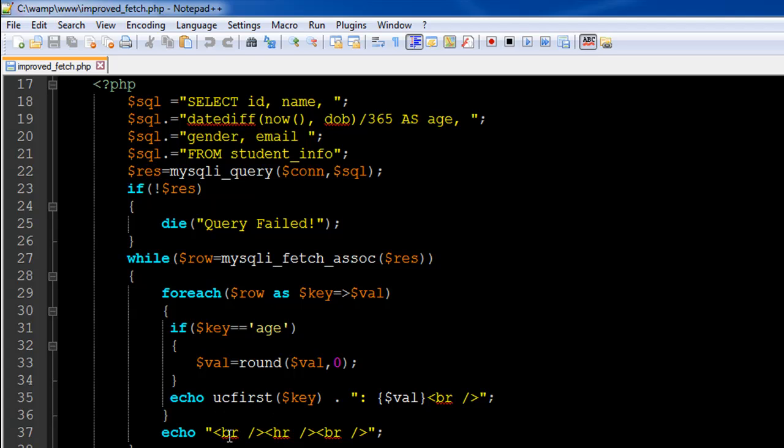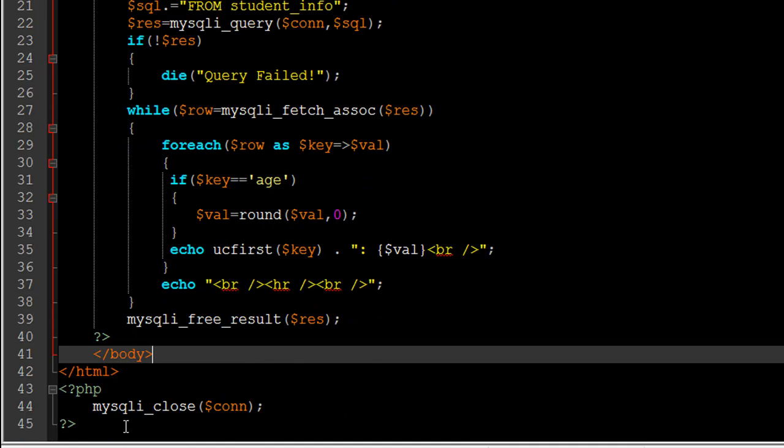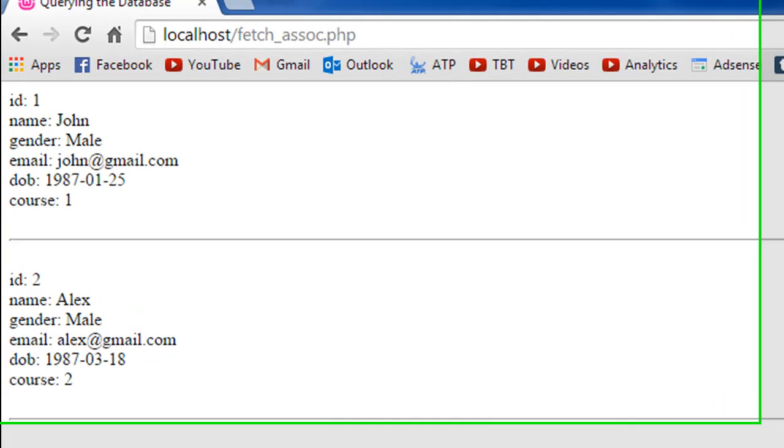The rest of the code is the same. We have a couple of break tags here in the horizontal rule, and this is going to result in pretty much the same effect. And then we are freeing the memory, and then finally we are closing the connection. As you can see here on line number 44, I have the mysql underscore close function. So all looks good. Let's see how this script executes.